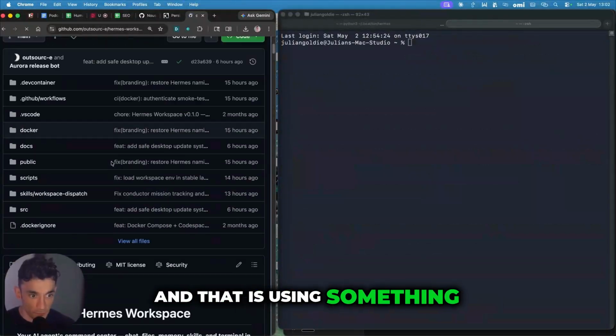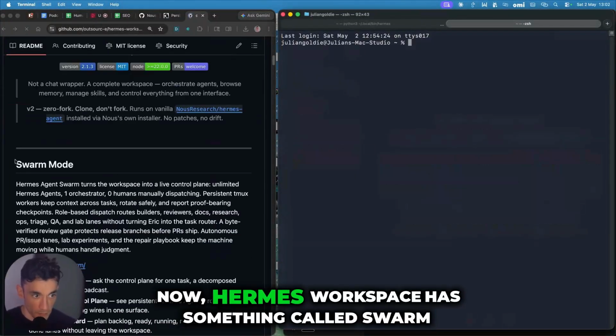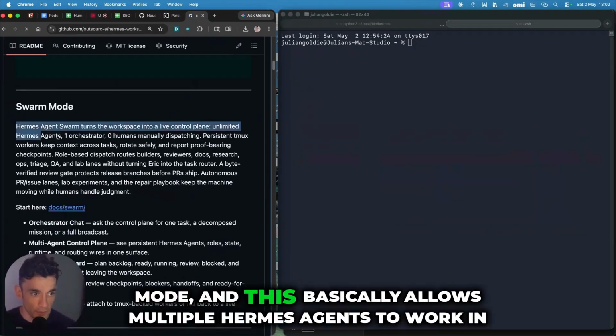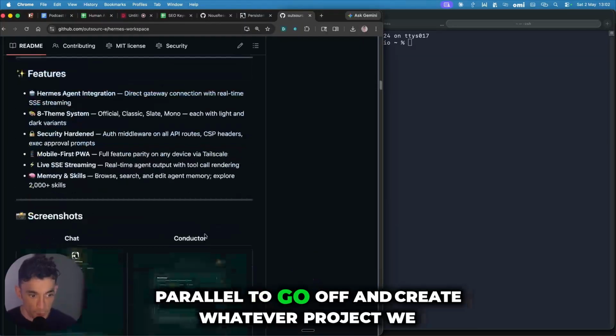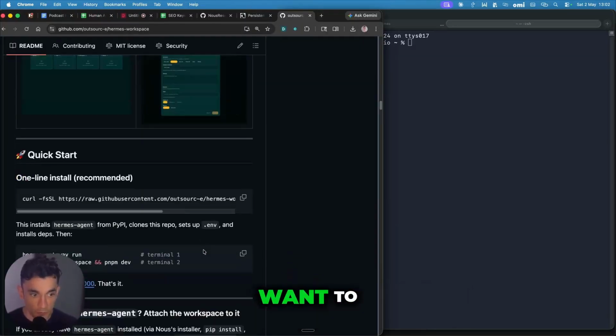And that is using something called Hermes Workspace. Now, Hermes Workspace has something called swarm mode, and this basically allows multiple Hermes agents to work in parallel to go off and create whatever project we want to achieve that goal.